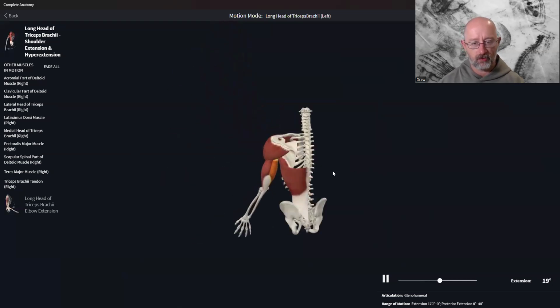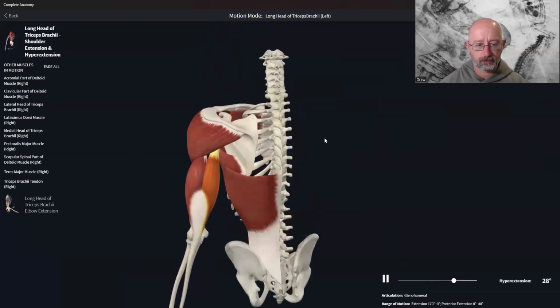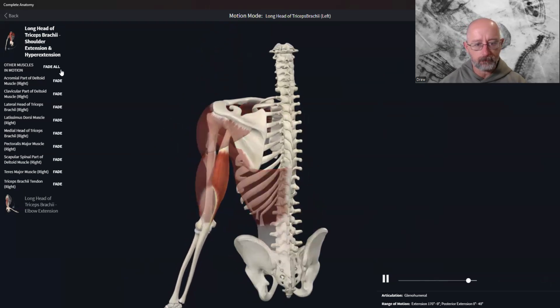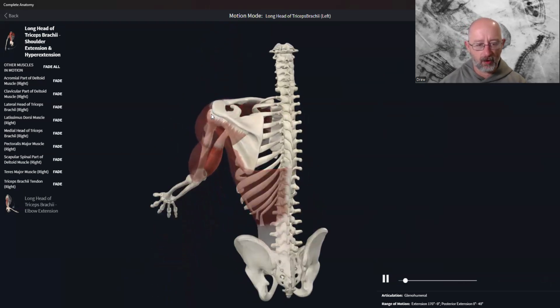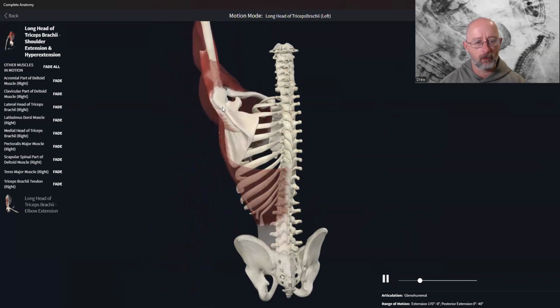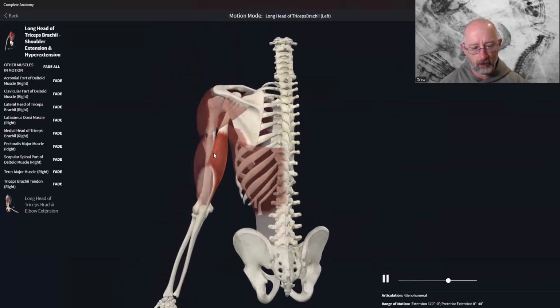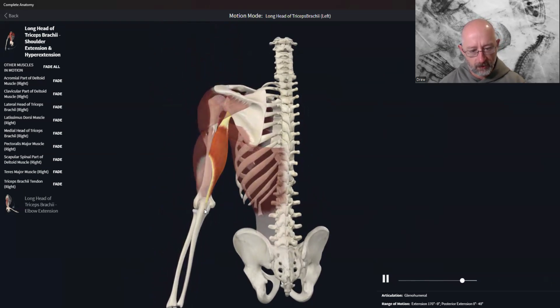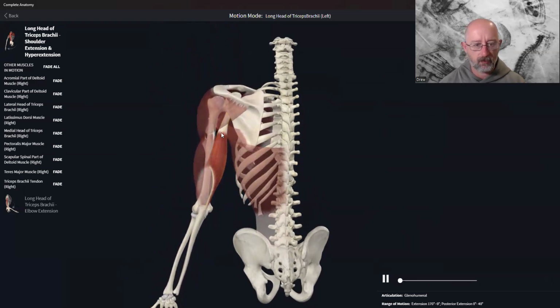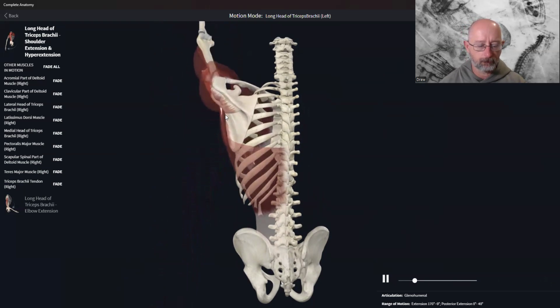So when you come to the motion section, what I recommend you do is just fade all, and that'll kind of fade out all the other big muscles. And then we can look at the individual muscles that are at play here. And so here we're looking at the long head of the tricep. Remember, it's coming to the ulnar process, but it's also coming off the shoulder blade.